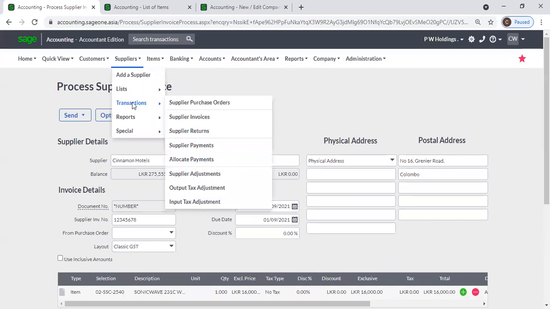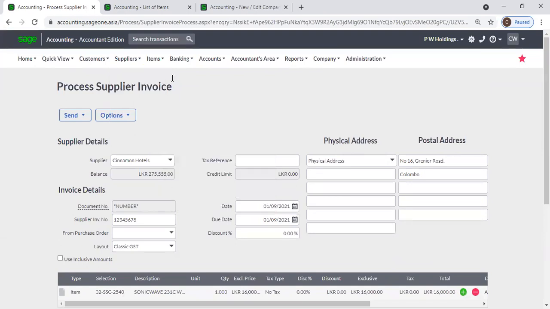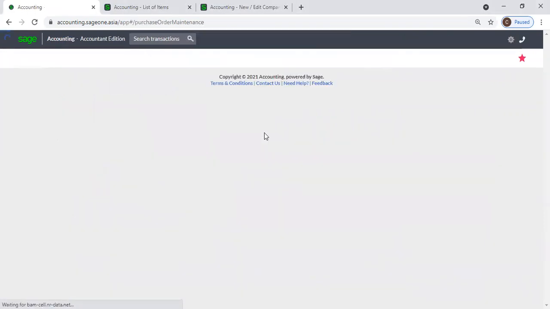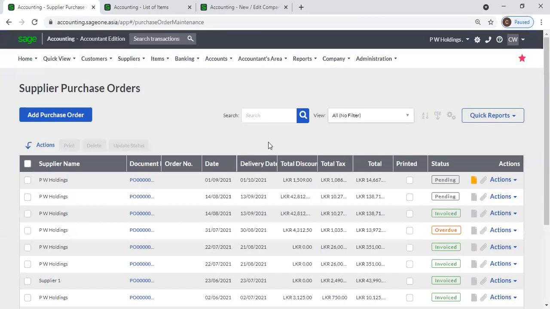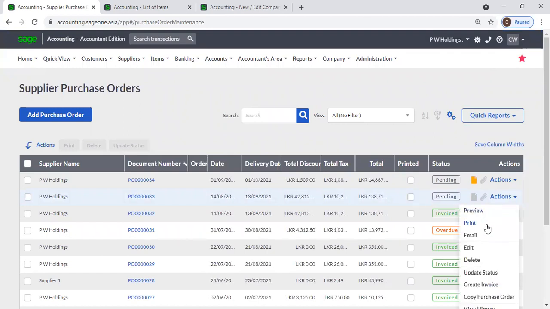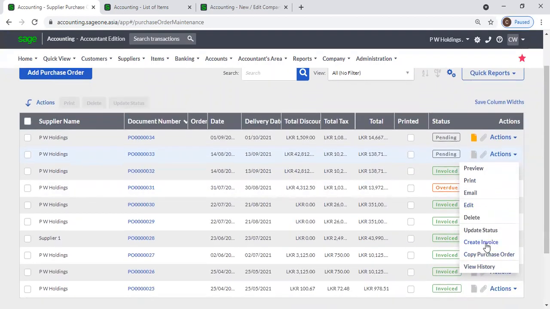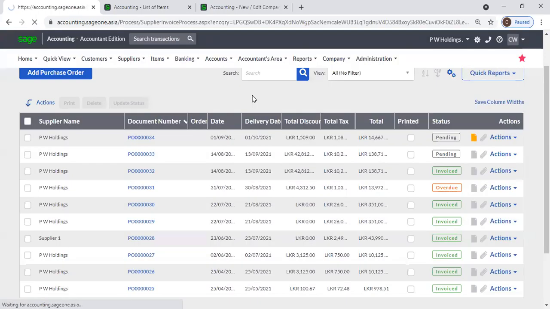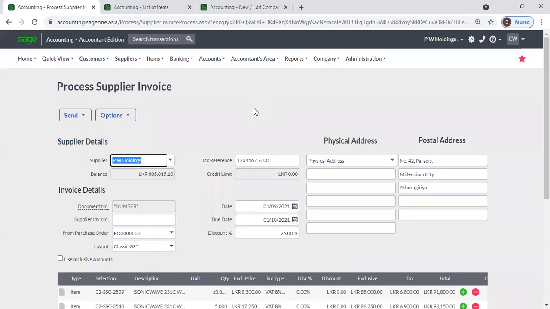In addition to that, if you have sent any purchase orders, you can convert that purchase order to supplier invoice. Now you have sent a purchase order. By clicking these actions and create invoice, you can convert that supplier purchase order to supplier invoice.